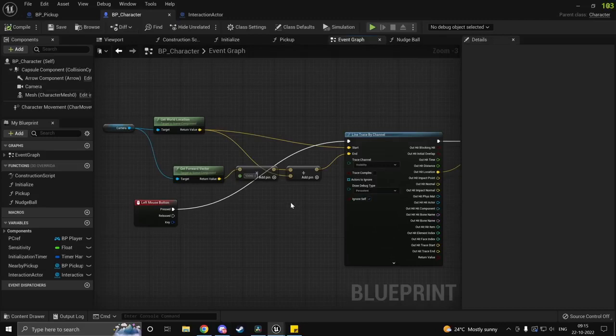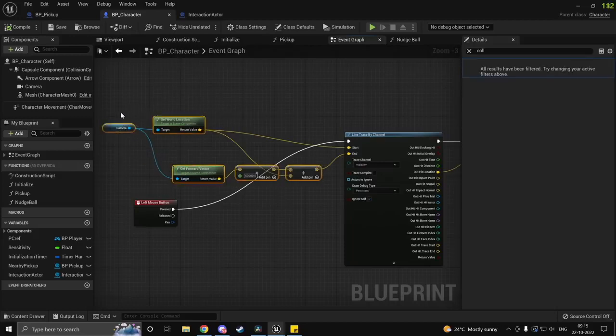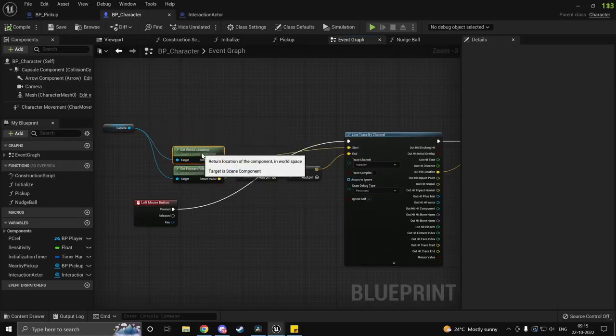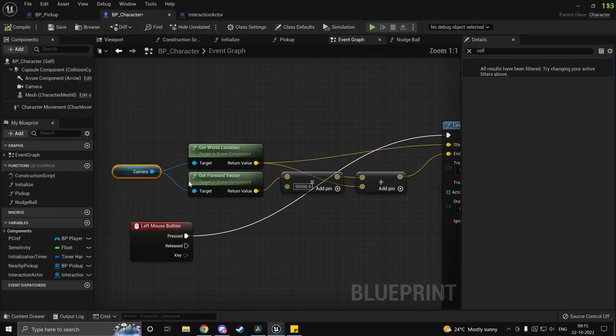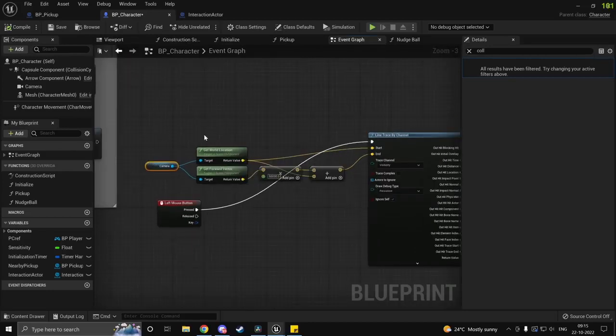Now there is another way you can determine the start and end location. Whatever logic you have here is fine if you only have one camera. But what if you had a first person view and a third person view, for example? Let's say you had two cameras. You cannot check which camera you're using and stuff. That would make the logic complex.